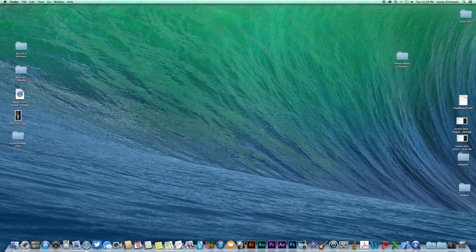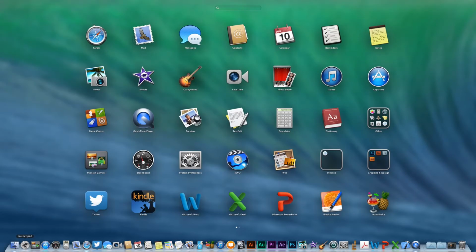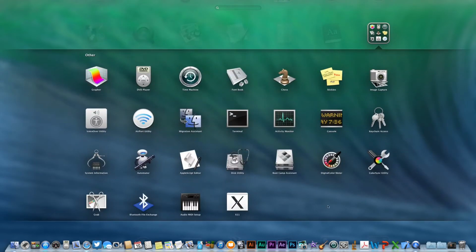The other way is to simply go to your dock here and look for Launchpad. It's usually on the left-hand side. If you didn't move it or anything, it's there. If you click on it, the apps show up on your screen. And here you can do a search under Other, and it should be right there.